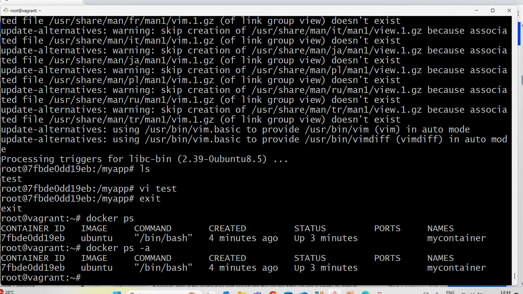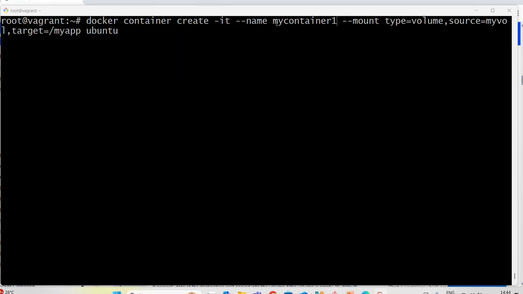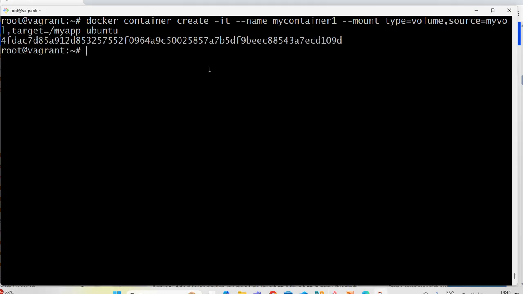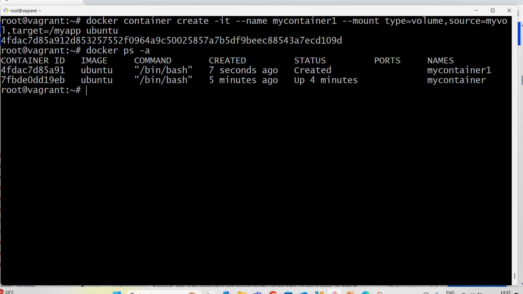Again I will create another container and attach it to this volume. The container name is mycontainer1 and --mount type is equal to volume. Don't forget to mention this type, otherwise it is very difficult for Docker to identify. If you give type equal to volume, then it is easy to identify which type of storage. Now I created another container. Now you can check docker ps -a. Now it has two containers.